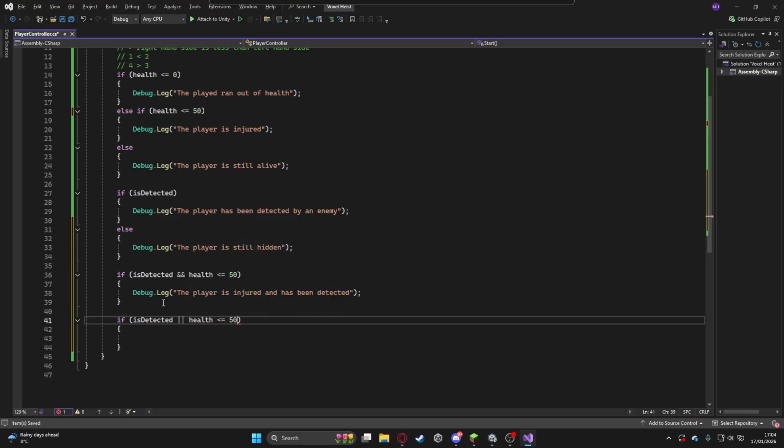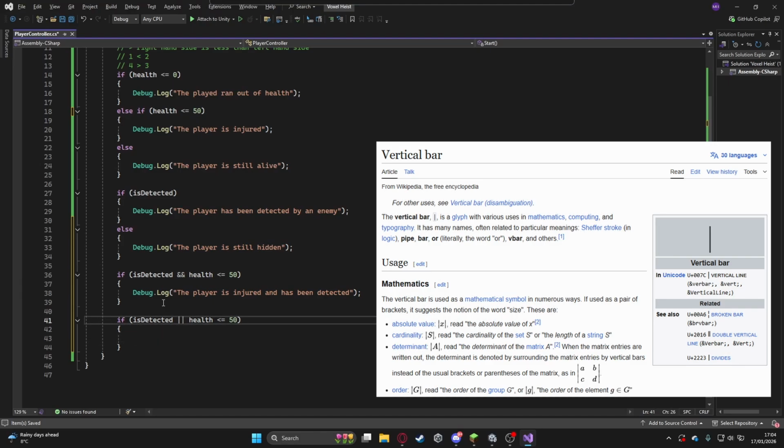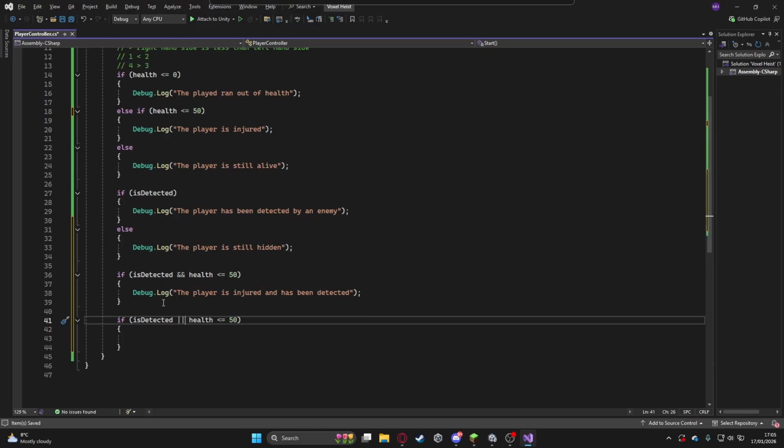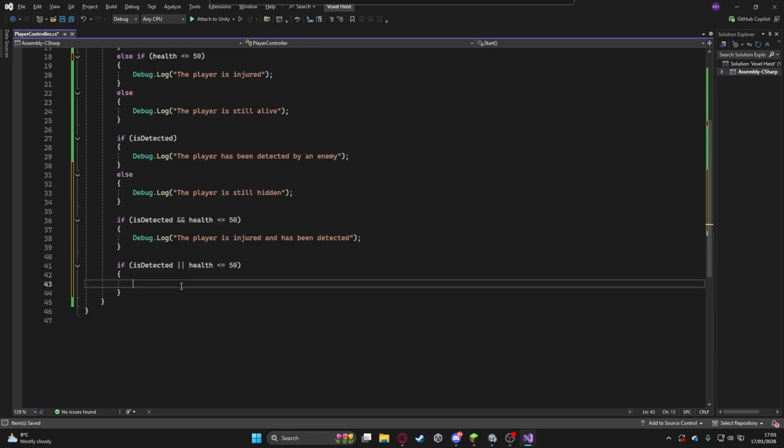Less than 50. I truthfully don't know the name of this symbol. However, on a standard UK keyboard, if you press Shift and the backslash, that's next to the Z key, you should be able to get this symbol. So this is a conditional statement for if the player is detected or they are on lower health.